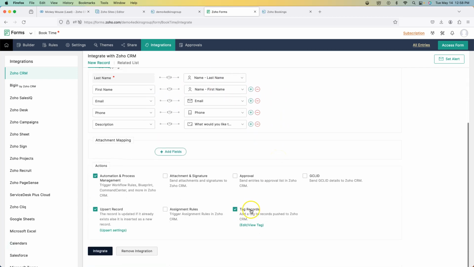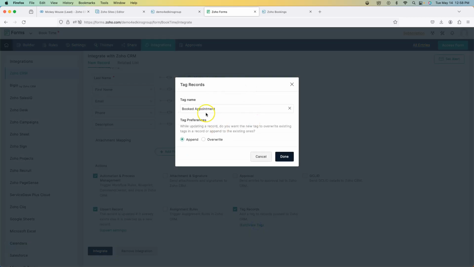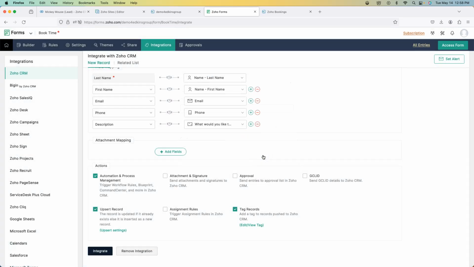Then down below here, the tag records. This is where we added that tag called booked appointment. It's just one you manually type in. That's what you do there. Automation process. This is not going to do anything right now, but as you add automation in the future, that would trigger that automation. So when a new lead is added, and maybe the new lead is booked appointment, okay, do something with it, put them in a list or whatever. That's what that would do. In this particular video, it's not going to do anything. Just check it, because it's not going to make any difference if you don't check it.